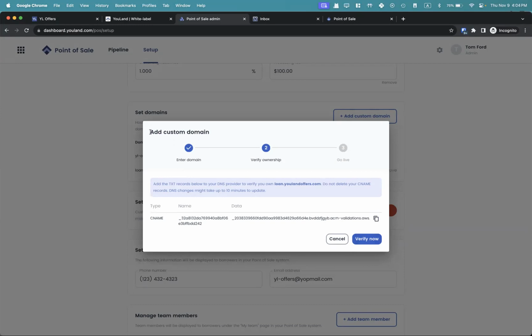If you have prior experience with uploading custom DNS data onto your domain service provider, then it won't be too difficult. And this is actually a little bit more complicated because there are different companies out there that do this. So there's GoDaddy, there's Bluehost, Google Domains, and all of them have a slightly different process. For YouLand offers, we're using Google Domains. So we'll walk you through that process right now.